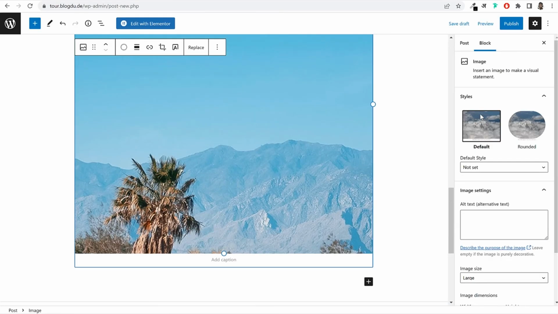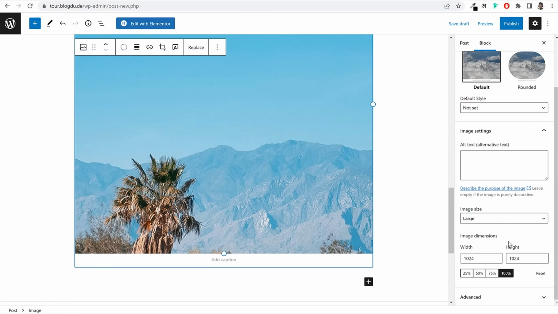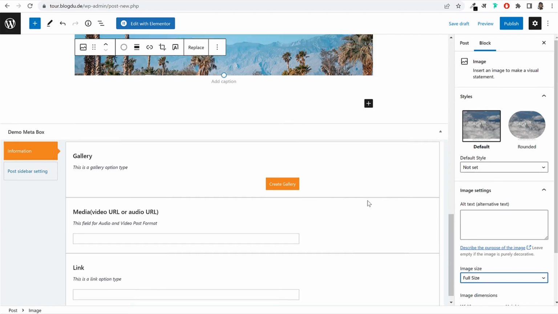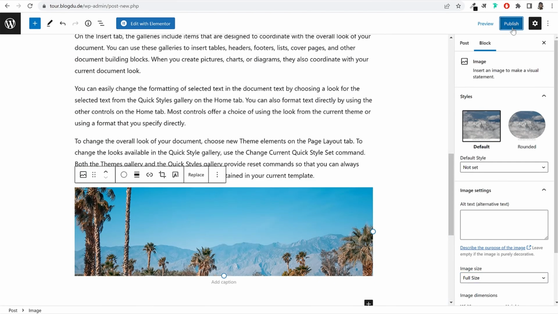So if you click on this image, at the left hand side you will see there are so many changes. So if you want to change the width of this, whether it should be large, full size, or whatever size you want, you can select all these options, and after that you can publish.